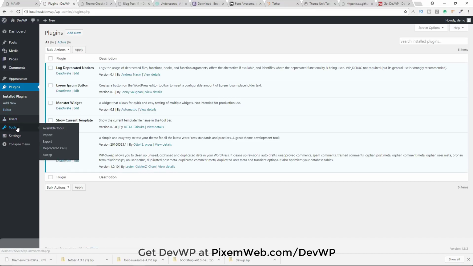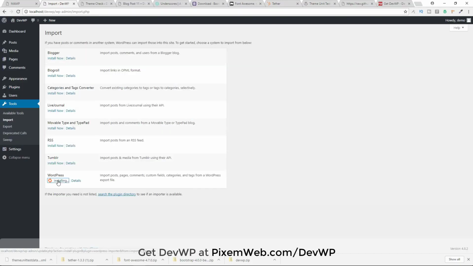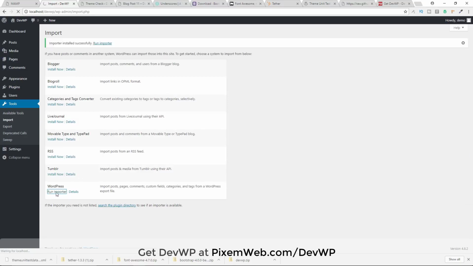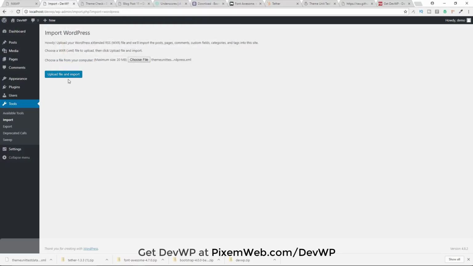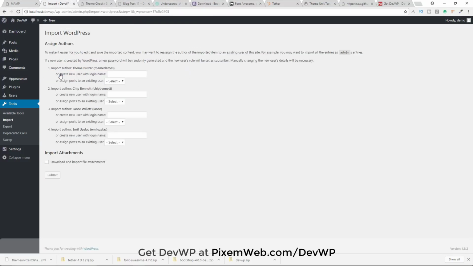So now what I'm going to do is install that theme unit test data that we downloaded. So I'll go to Tools and Import. I'm going to install the WordPress importer plugin right over here. Then I'll run the importer, choose the file, and I'm going to choose the theme unit test data.wordpress.xml right there. Open, upload file, and import.